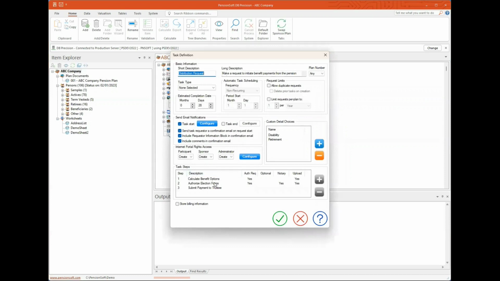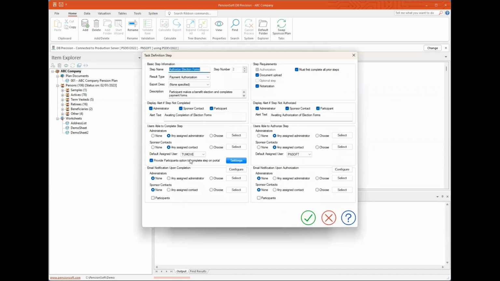And step 2 in this task is the process of completing the forms. Previously, they would have filled these forms out manually, sent them in, somebody would have checked them, and then step 2 would have been completed. Under the new process, the idea is the participant completes them online to complete that step, and then somebody still would check those forms when they send in the notarized forms. So if we go in and you look at step 2, you'll see that there is a checkbox here: provide participants option to complete step on portal.